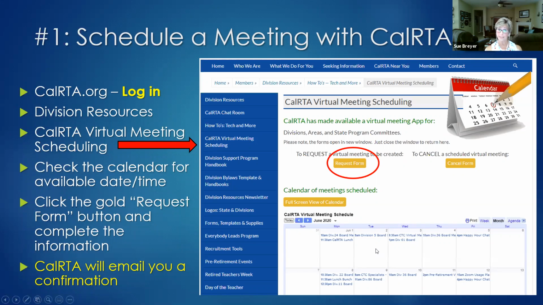So pick a day. And once you have a day in mind and a date, you're going to go up here to this gold colored request form, and you're going to click on that button. That is going to open up a Google form that you need to fill out, providing all the necessary information: who is scheduling the meeting, what's the date of the meeting, the time, etc. Once you have that all filled in, then you're going to click Submit, and it goes to CalRTA.